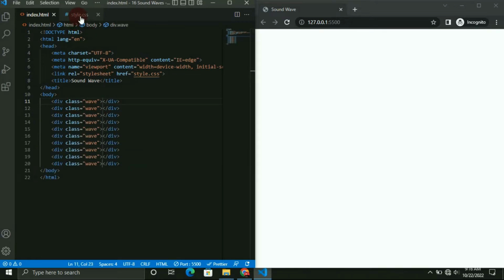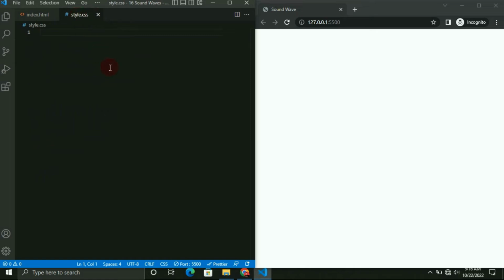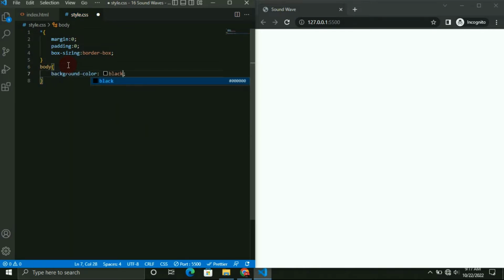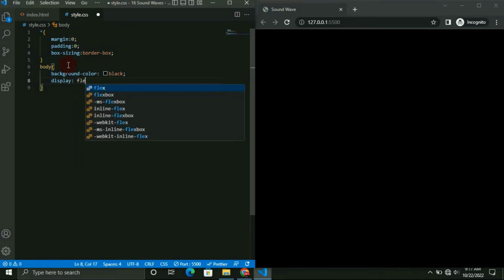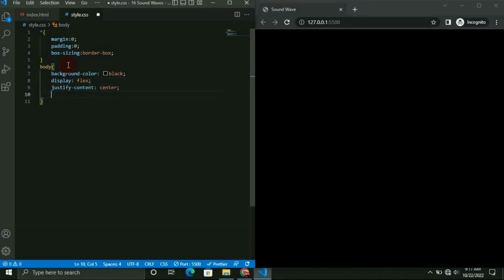After that, I will go to our CSS file and first I will add universal selector, and inside it I will add margin and padding 0 and box sizing border box. After that, I will change the background color of the body to black, and will also add display flex, justify content center and align items center, and height 100vh so that our wave will be exactly at the center.